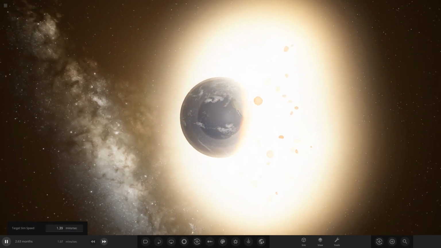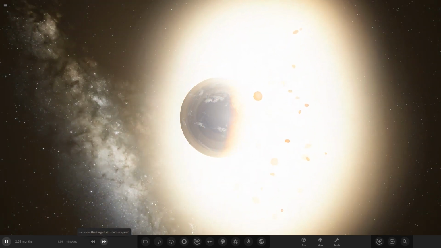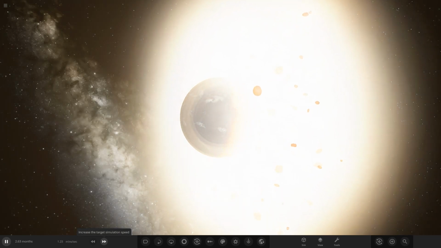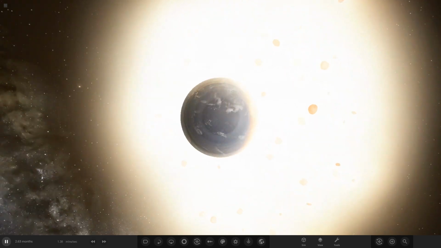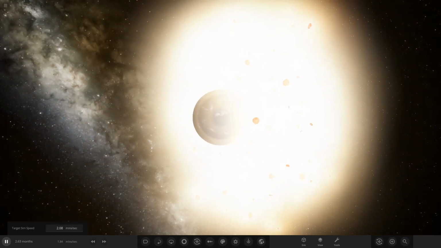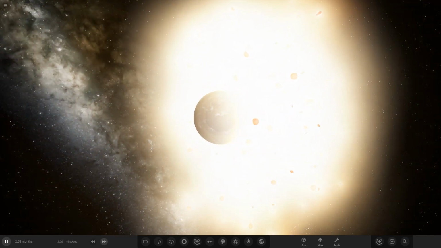Lots of fragments coming out. So there we go, Mars has been incinerated. So we've seen a huge... I mean, that's a huge glow of a collision there. That collision's probably the size of Neptune or something now. That is a huge crash.